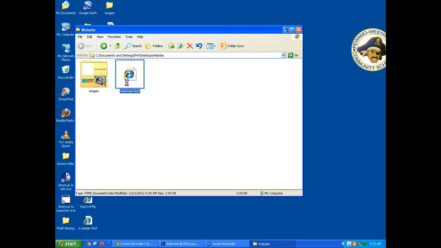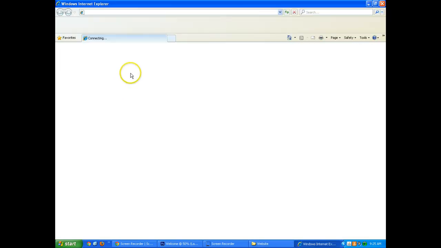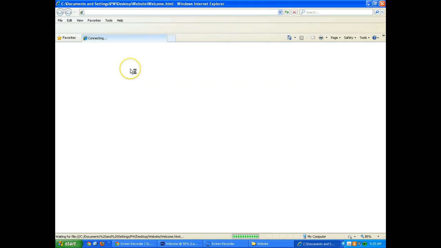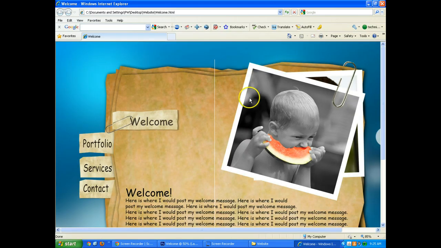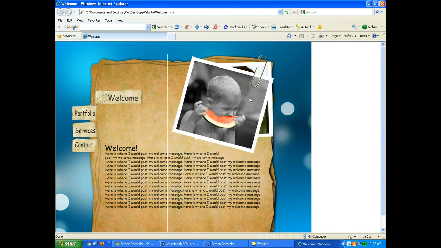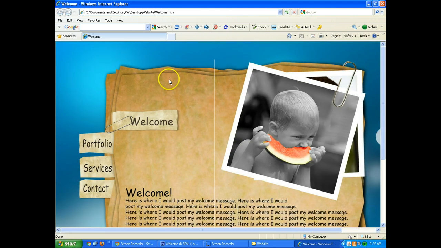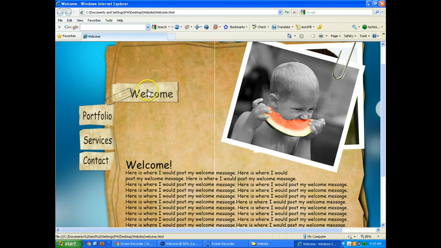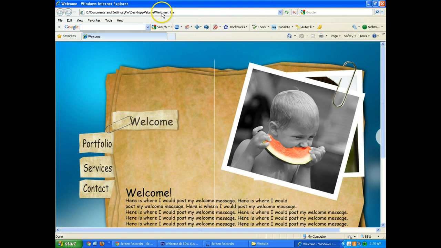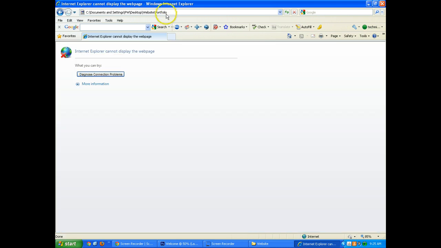If I double click on welcome, it's going to open up in Internet Explorer or whatever other browser you have as default. And here it is. If I zoom out, ooh, something happened here. There's a line. I've never seen that before. Hopefully it's just a fluke and doesn't happen again. But if I click on welcome, it goes to my welcome page, because up here I told it to go to welcome.html. Now if I click on portfolio, it goes to portfolio.html. However, it does not exist yet.